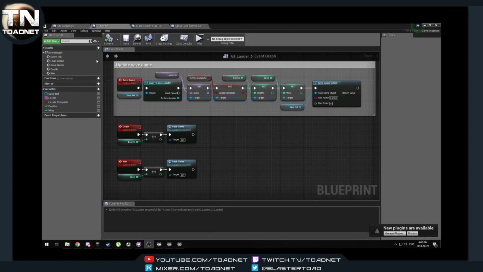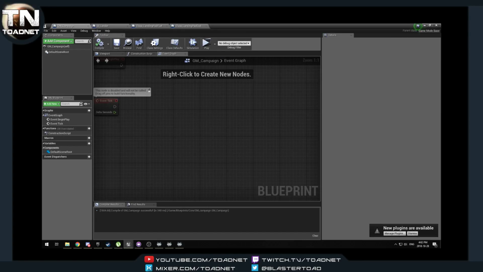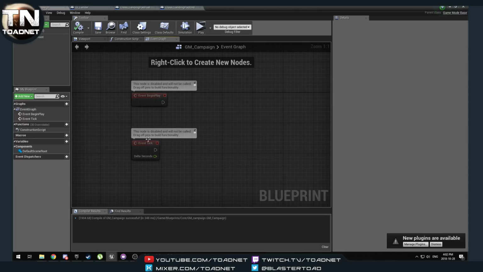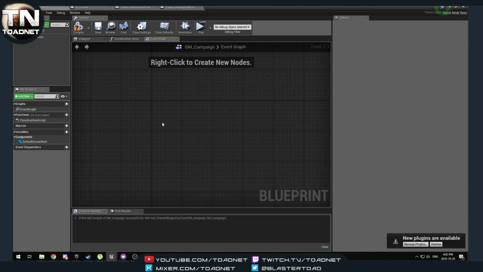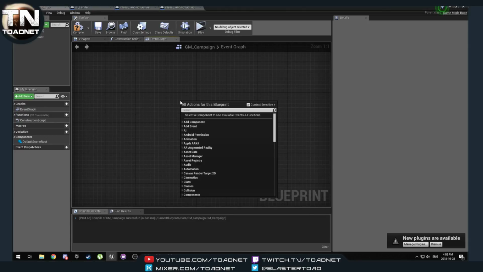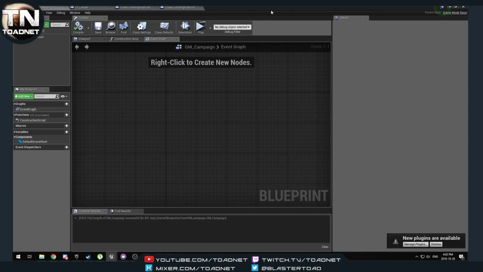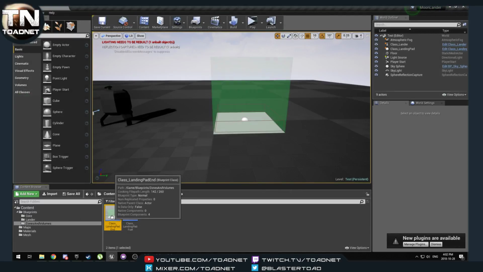Now, let's go to our campaign game mode. I've got it open here in a tab, and this is just a game mode with nothing in it as of yet. What we want to do for this is have an event. We don't even need this on our game mode, do we? Just trying to think of whether to put this on the game mode, which would be important if we're doing multiplayer, but we're not, or whether to put this on the landing pad. And I think we're just going to put it on the landing pad.